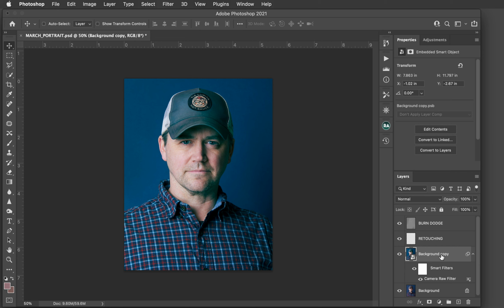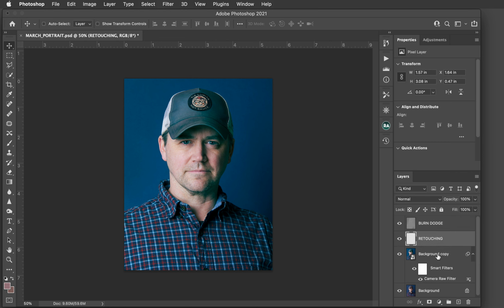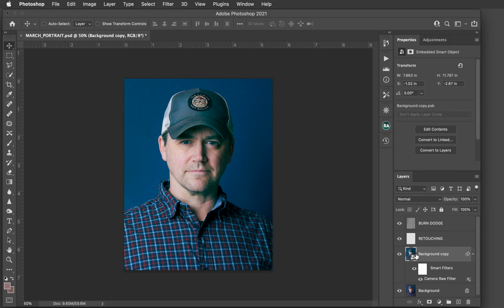Most of the information is on this background copy, right? In layers world, background is the entire picture. So I'm going to make sure this is highlighted, not burn and dodge, not retouching, but background copy. So that has most of my information. I'm doing that because I want to make a selection. I want to select my subject.